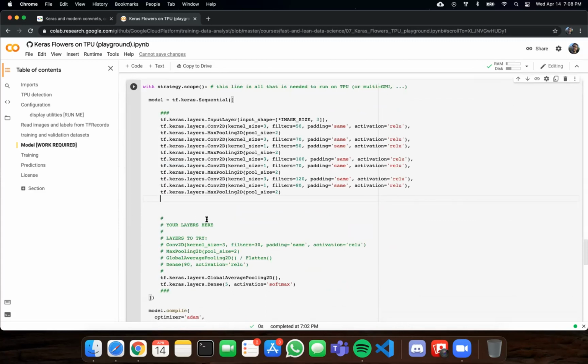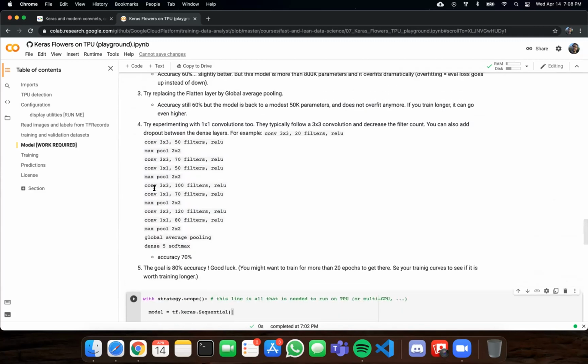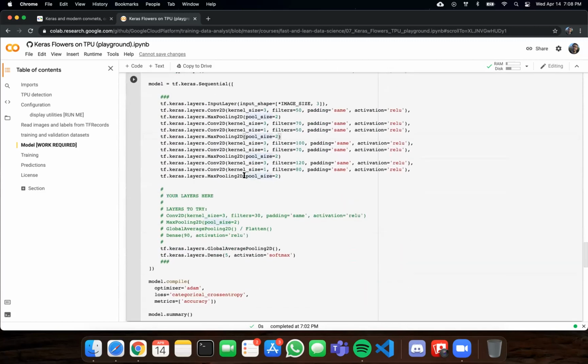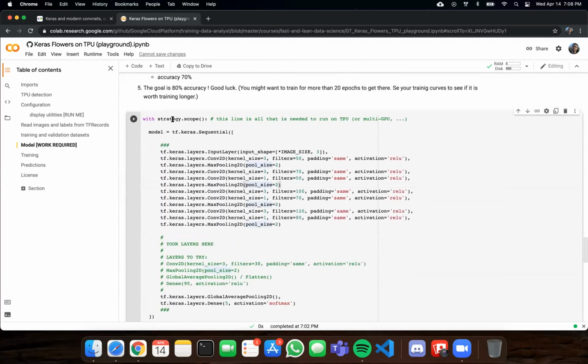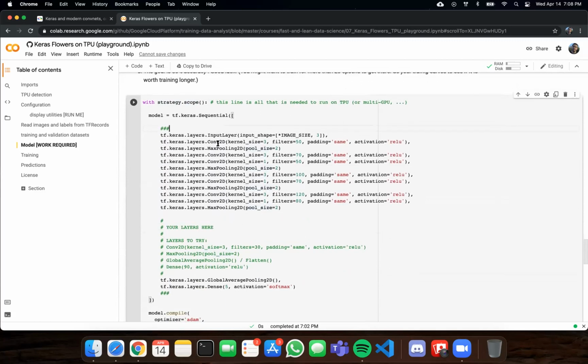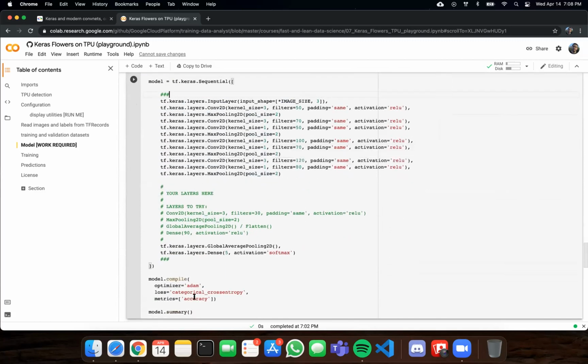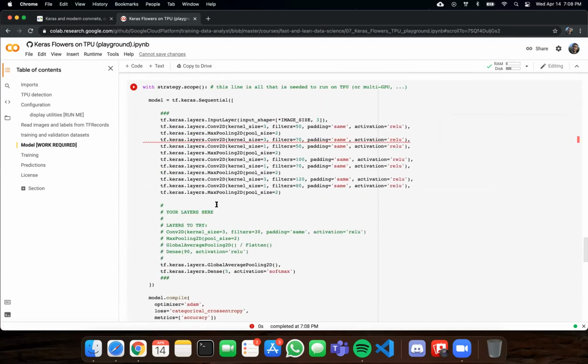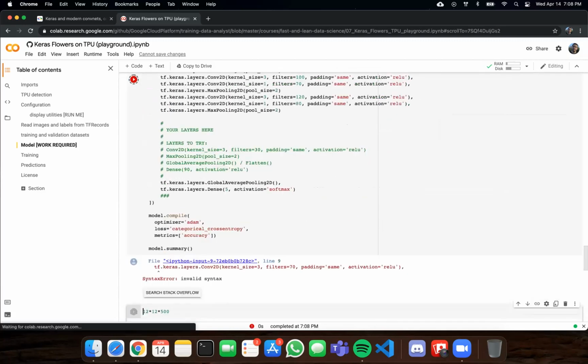And yeah, so this is the recommended architecture that they built here. So let's see how that goes. If you notice here, there's this strategy. This thing is the TPU thing. So remember that, that's the TPU. We compile, and let's see how it looks if I don't mess up. Yeah, I forgot a comma there.